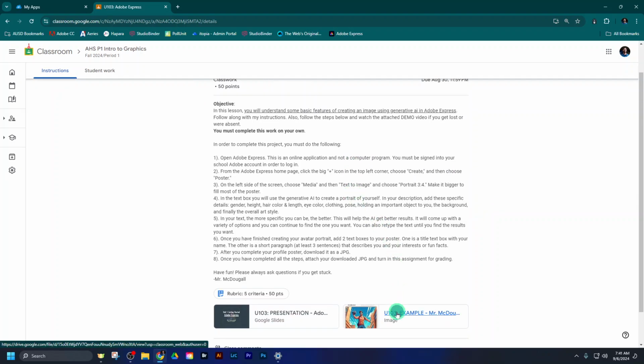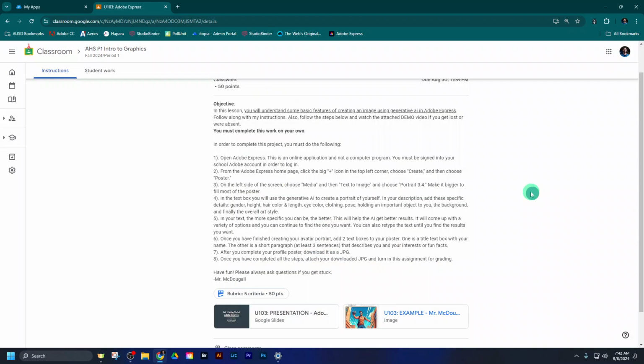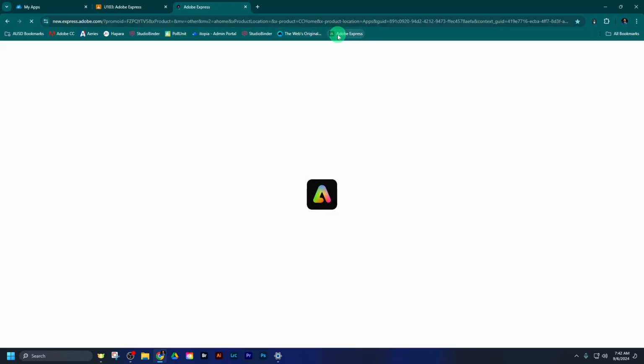So if you look at my example right here, you're going to create something similar to this: a portrait of yourself, a little tag with your name, and a short little paragraph bio introducing yourself. And this photo is completely AI generated from a description. It's not perfect, as you could tell, but that's half the fun. Part of this assignment is I want you to have fun and play around with all that the generative AI has to offer. So let's open a new tab, and let's go to our Adobe Express that we bookmarked.